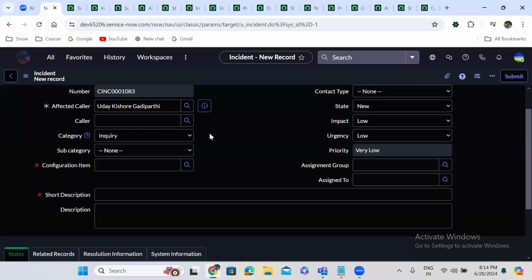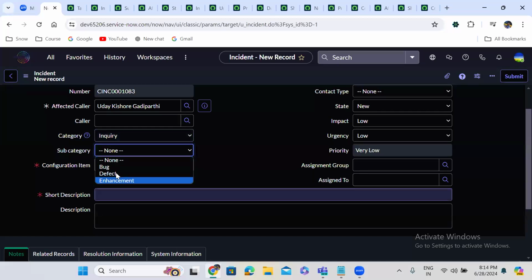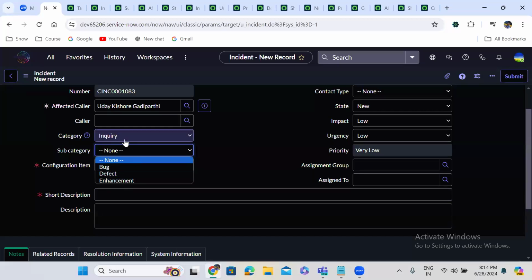So see, data lookup rule is different. Data lookup rule will assign a value. See, here we are showing multiple choices. Data lookup rule will populate a value here, very low or critical or high or any value it will populate here. But here it is populating multiple choices based on the category choices. It is showing the subcategory choices here. Getting my point? So data lookup rule is different, and this dependent value is different.